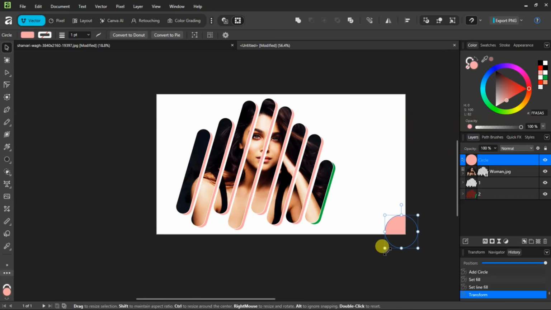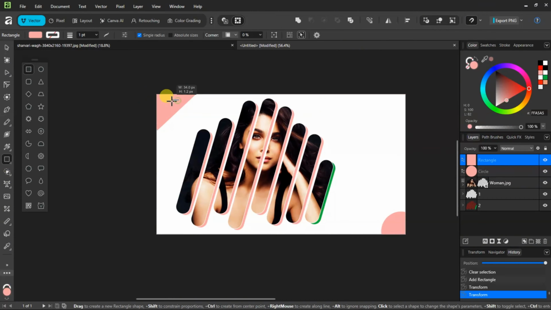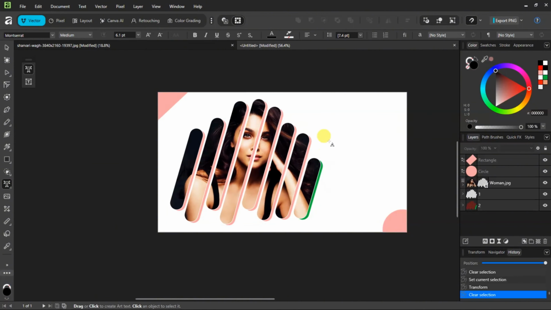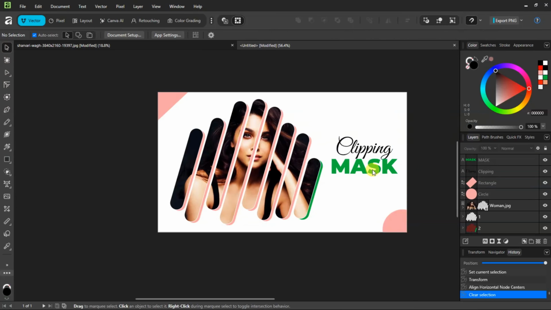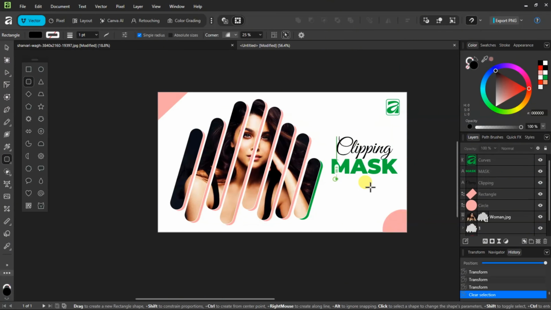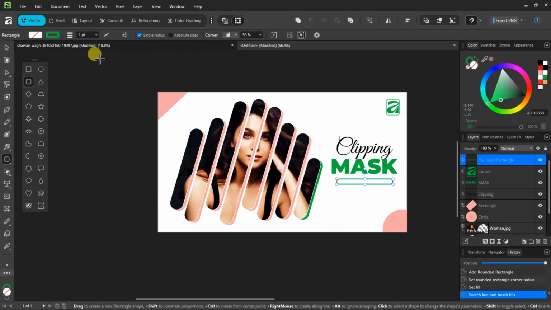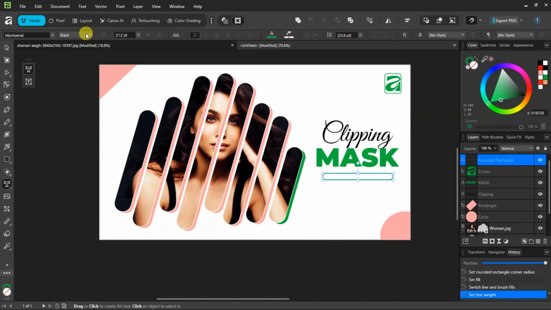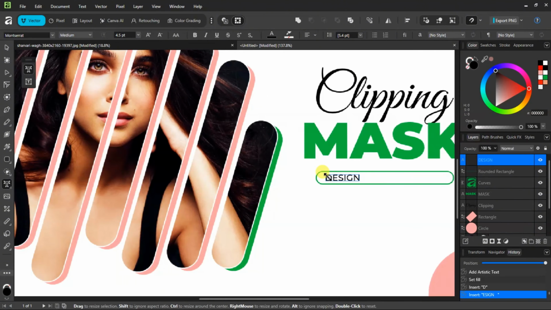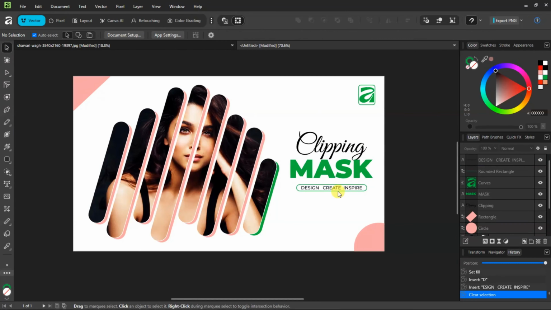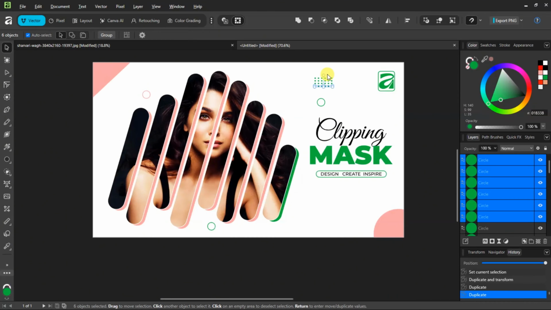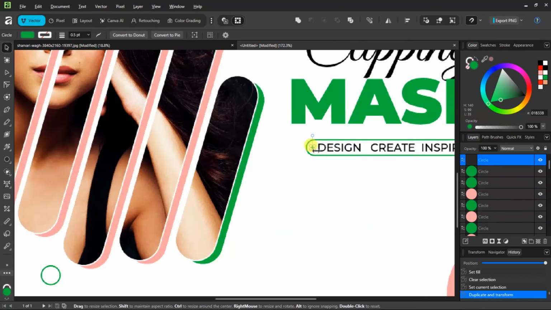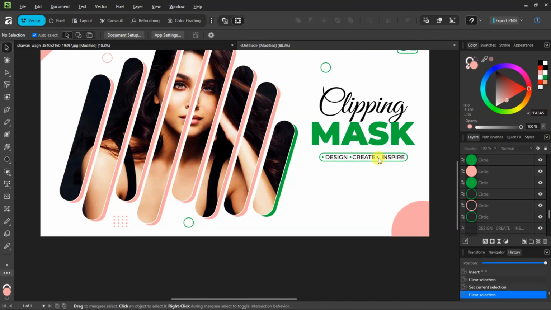You can enhance your design by adding elements like text, shapes, and lines to make it more eye-catching and visually appealing. And just like that, you've created a high-end clipping mask design.